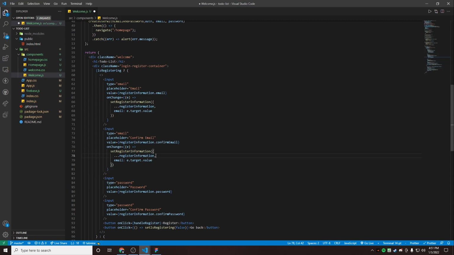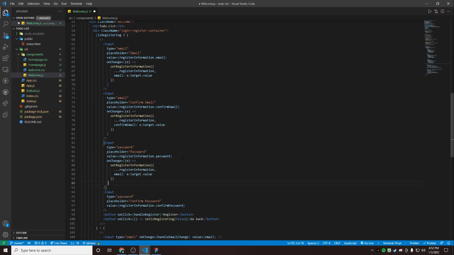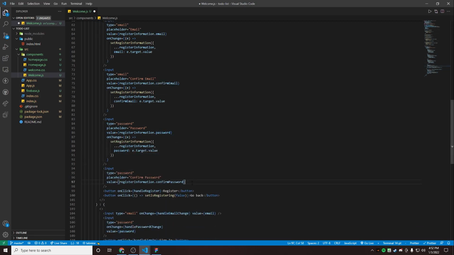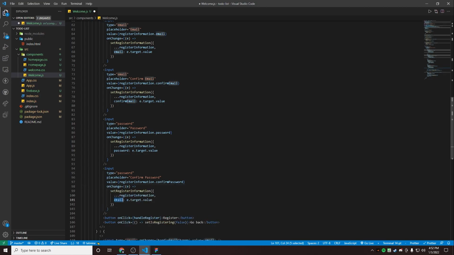For confirm email, set register, take the old values and then just change the confirm email with the e.target.value. Same thing here for the password. Just change the password, and then also here, confirm password. Save that.